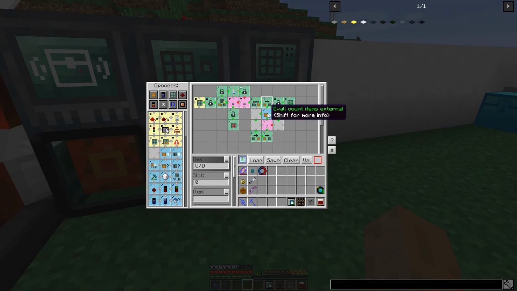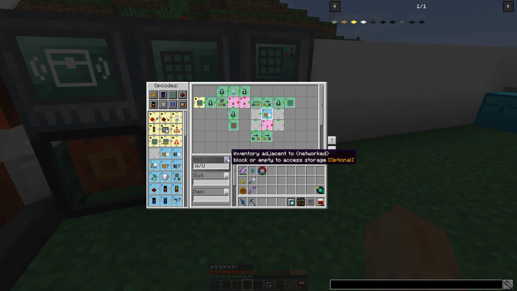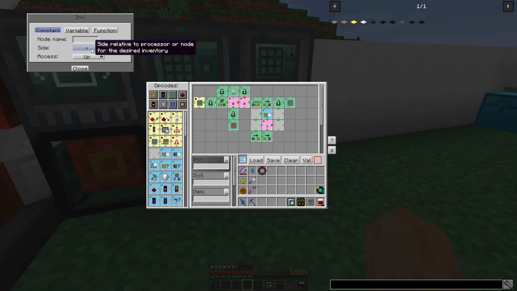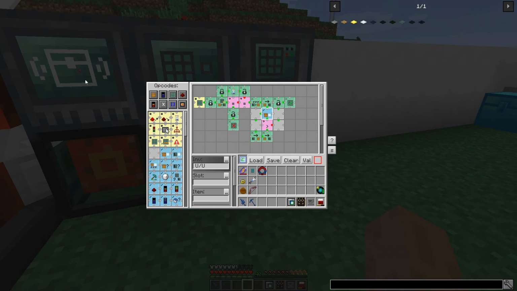Good. Okay, now this whole addition here is the part where it clears out empty buckets and stuff like that. So I want to count what is inside the crafting grid, which is going to be our workbench, which is up.